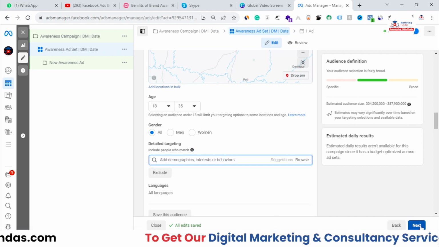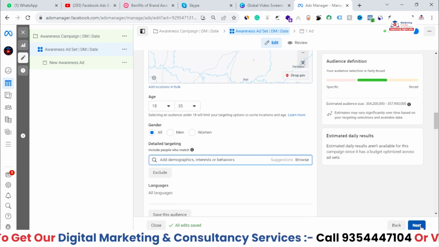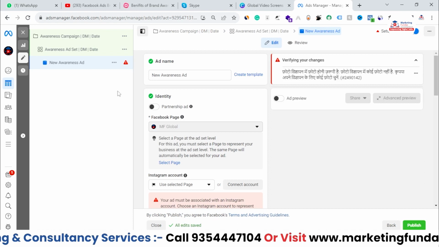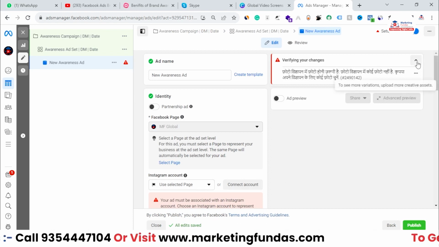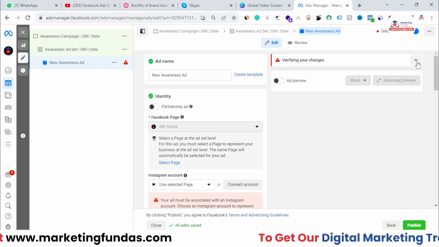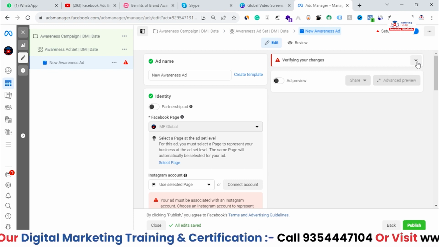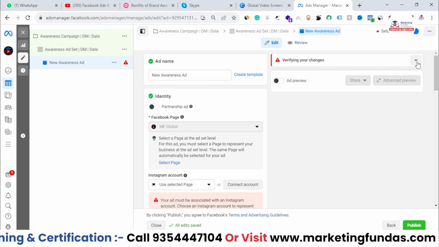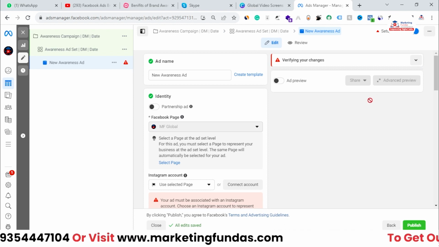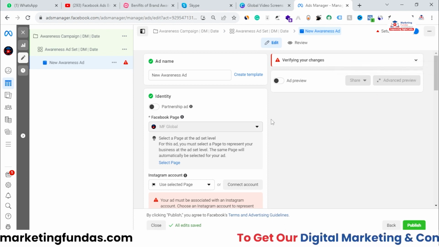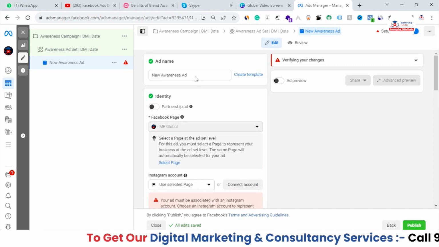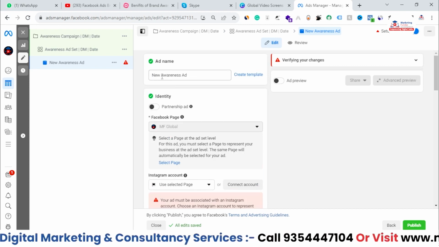Let's jump into the ad level where the real magic happens. We are done with our targeting, but now we have to create our ad, right? Because if the ad is not appealing, then we are not going to get any result, right? So we have to create an appealing creative ad. So let's start. First we have to name the ad, whatever the name.